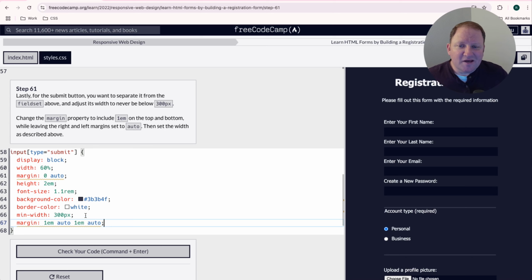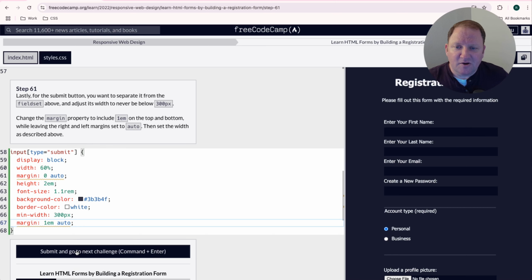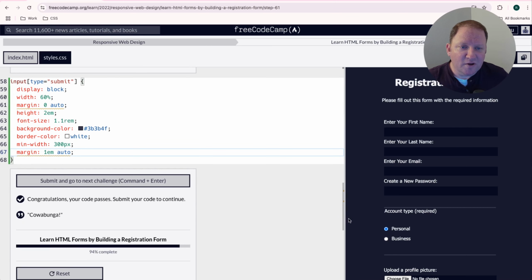Now, because we have a little pattern here, we can totally shorten this code to 1em. This value here can be equivalent to the top and bottom. So let's do that. And then the same thing with the auto. So really, we can just get rid of both of these. And the way that I read this is because there's only two values on here, right? 1em, top and bottom, and then auto is going to be applied to the left and right. That is how that one is going to go. So let's go ahead and check our code. Congratulations. We're ready to move on.